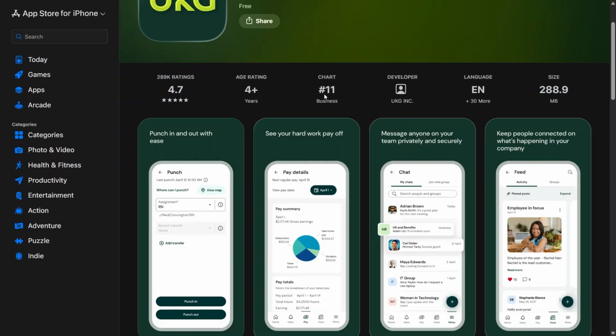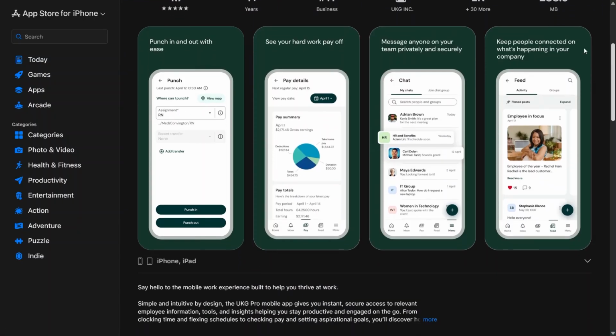First, download the UKG Pro app from the App Store or Google Play Store and sign in using your company credentials. Once you're logged in, you'll arrive at the home screen where you can access your workforce management tools and employee information. Now, if you want to view or update your personal information, go to your profile section. Here you can review your contact details, HR information, and pay information.